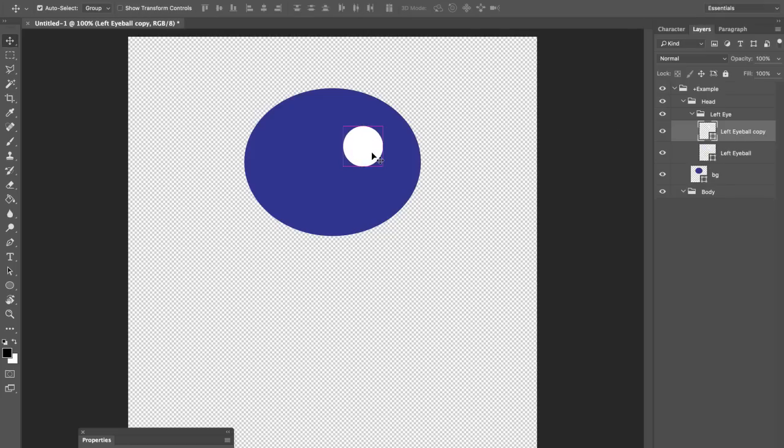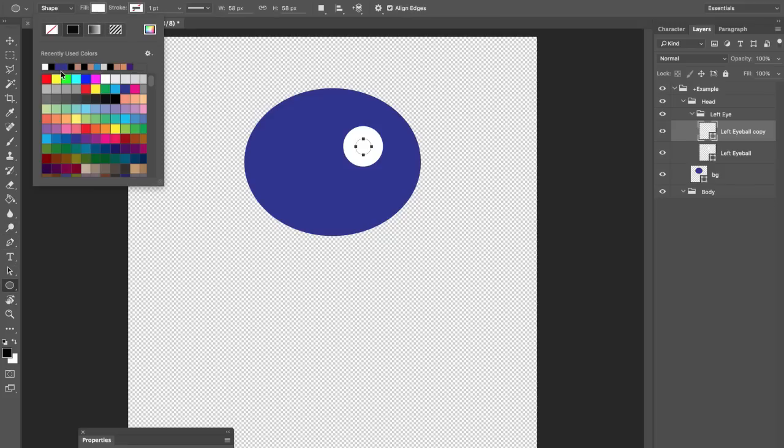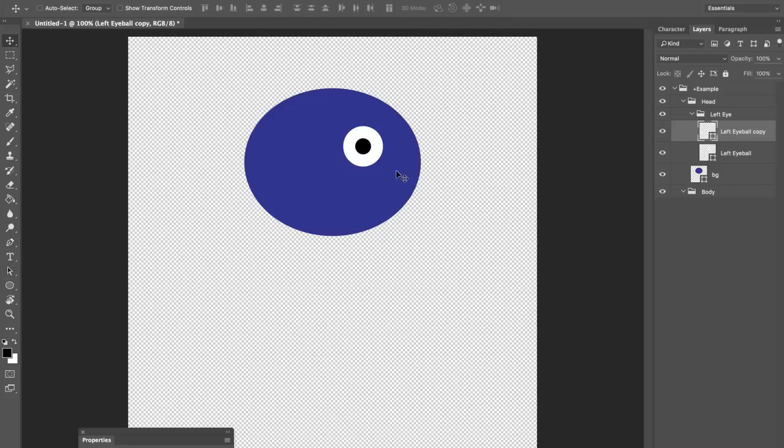Now I'm going to duplicate that by pressing Command J on Mac, must be Control J on Windows hopefully. And I'm going to change that color to black. And let's make that a little bit smaller so it can move around a little bit more. Okay, and we're going to call that plus left pupil because I want that to be independent and be able to move on its own.